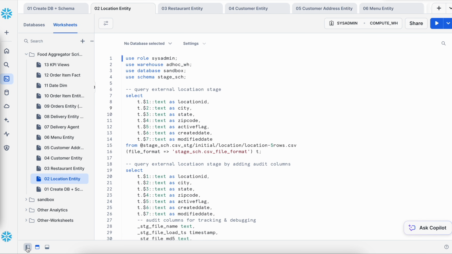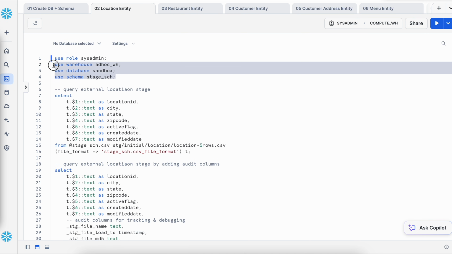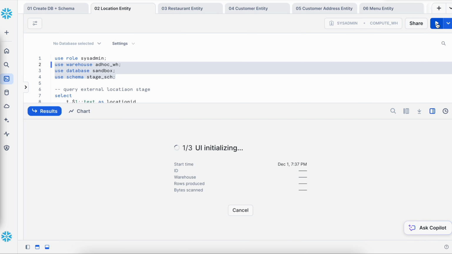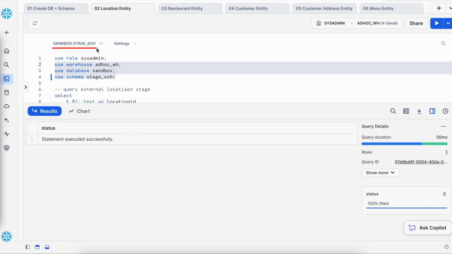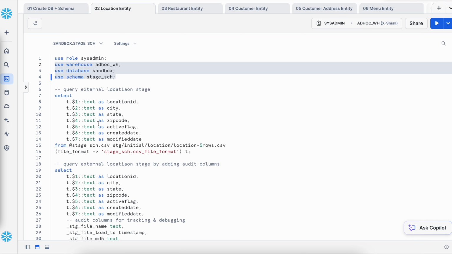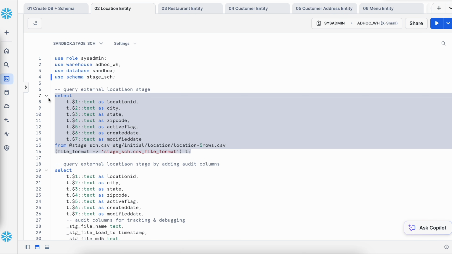Let me shrink this. First, I'm going to change my context. This is my sandbox stage schema, this is the role, and this is the virtual warehouse. All looks good. We have already tried this query where we are trying to fetch the data from the location CSV file. Let me rerun this.